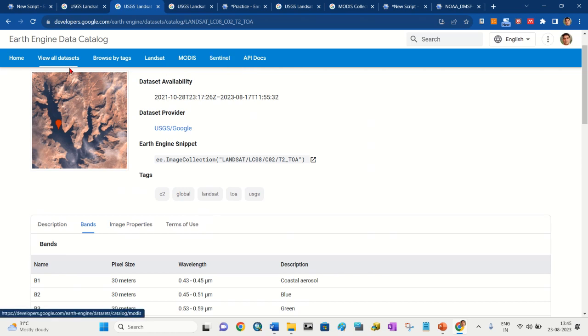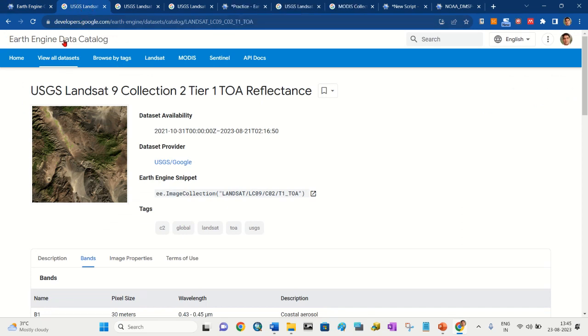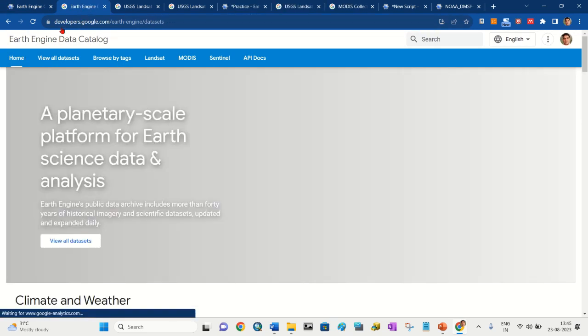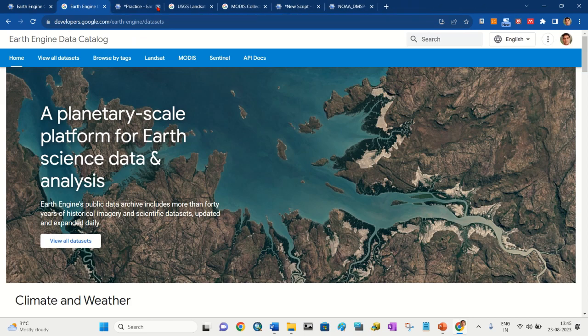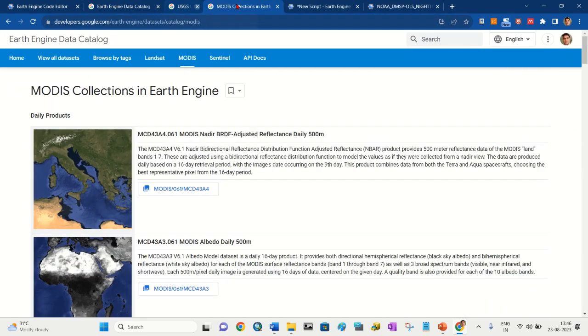Okay, let me show you, like if I'm using Sentinel here. Okay, let's begin. So once you are ready, let me close all of this here.